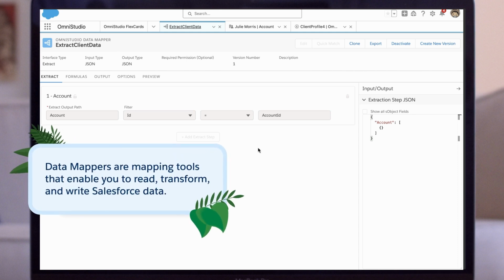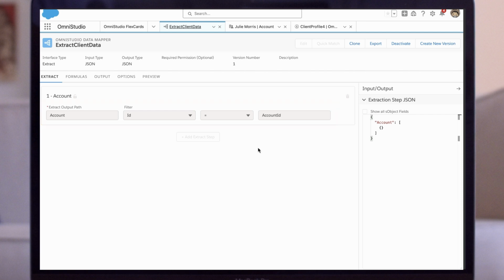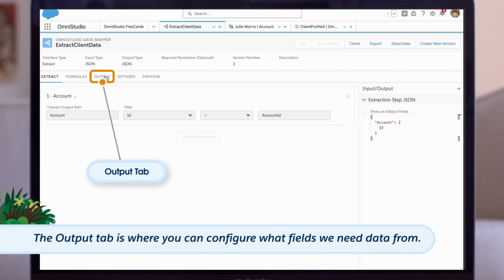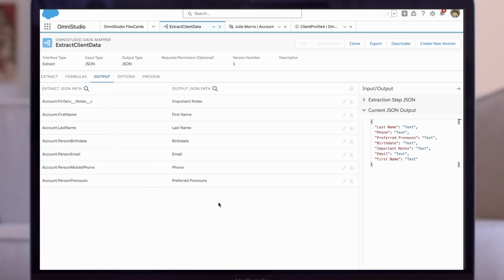Data mappers are mapping tools that enable you to read, transform, and write Salesforce data. This Extract Data Mapper is configured to grab data from the account object if the record ID is equal to the value in this element named Account ID. We will map that later. The Output tab is where you can configure what fields we need data from. Here, it is grabbing the person account's first name, last name, email, phone number, birth date, and important notes.